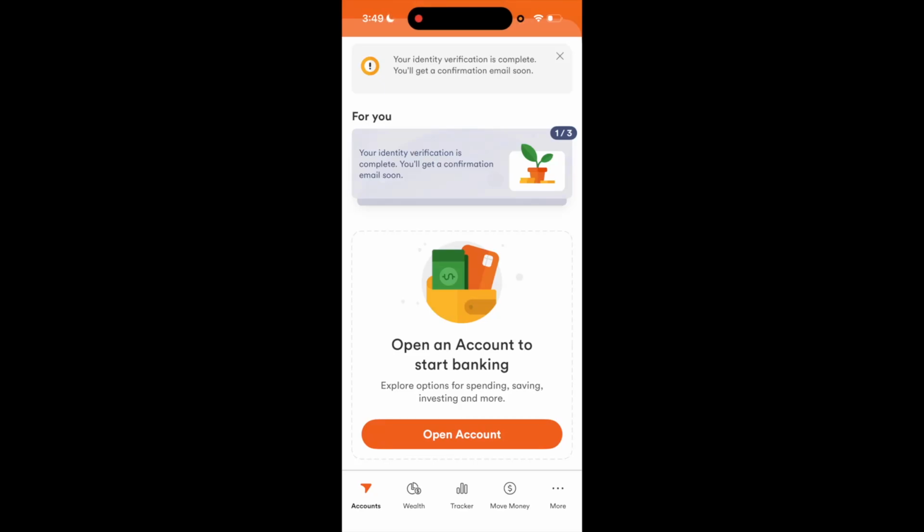So in this Tangerine Bank tutorial, I will be showing you how to open up a guaranteed investment account, or a GIC account, here on a Tangerine Bank.